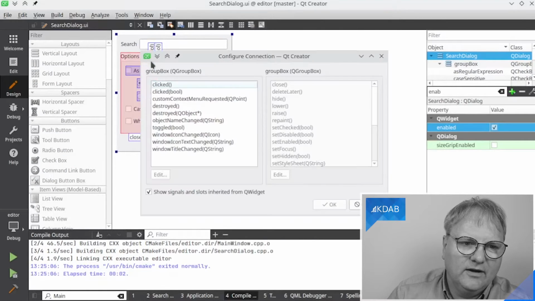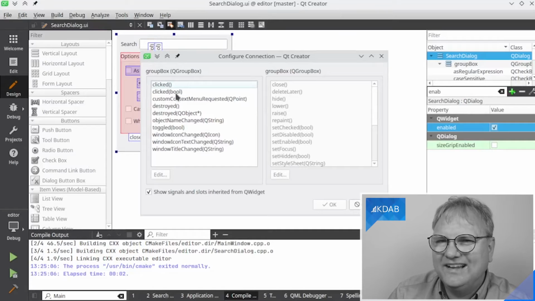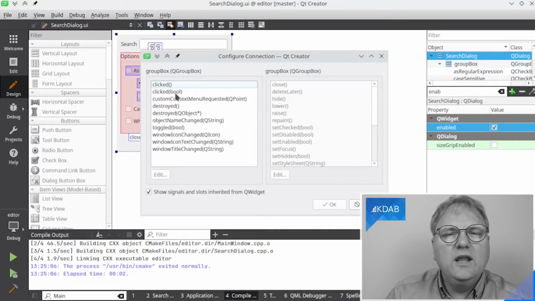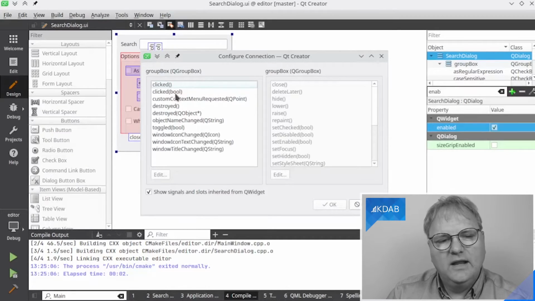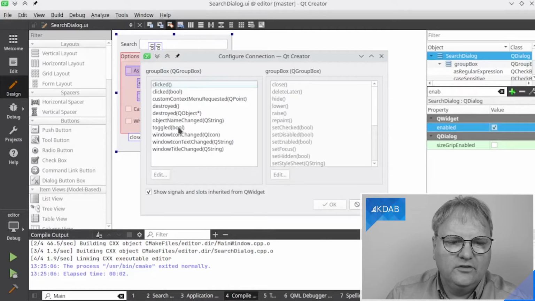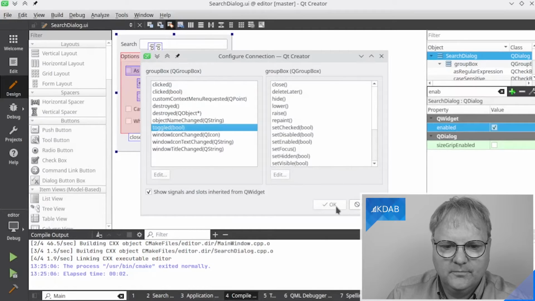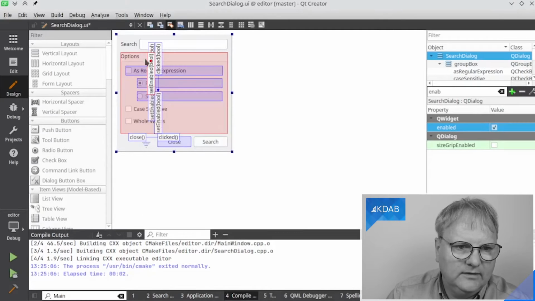And there are actually a few different, I shouldn't have chosen clicked, because that one is only emitted when the mouse is being pressed down and released again. What I should have done is toggled to set enable. Oh, there we are. And similar over here. I did not edit that one.